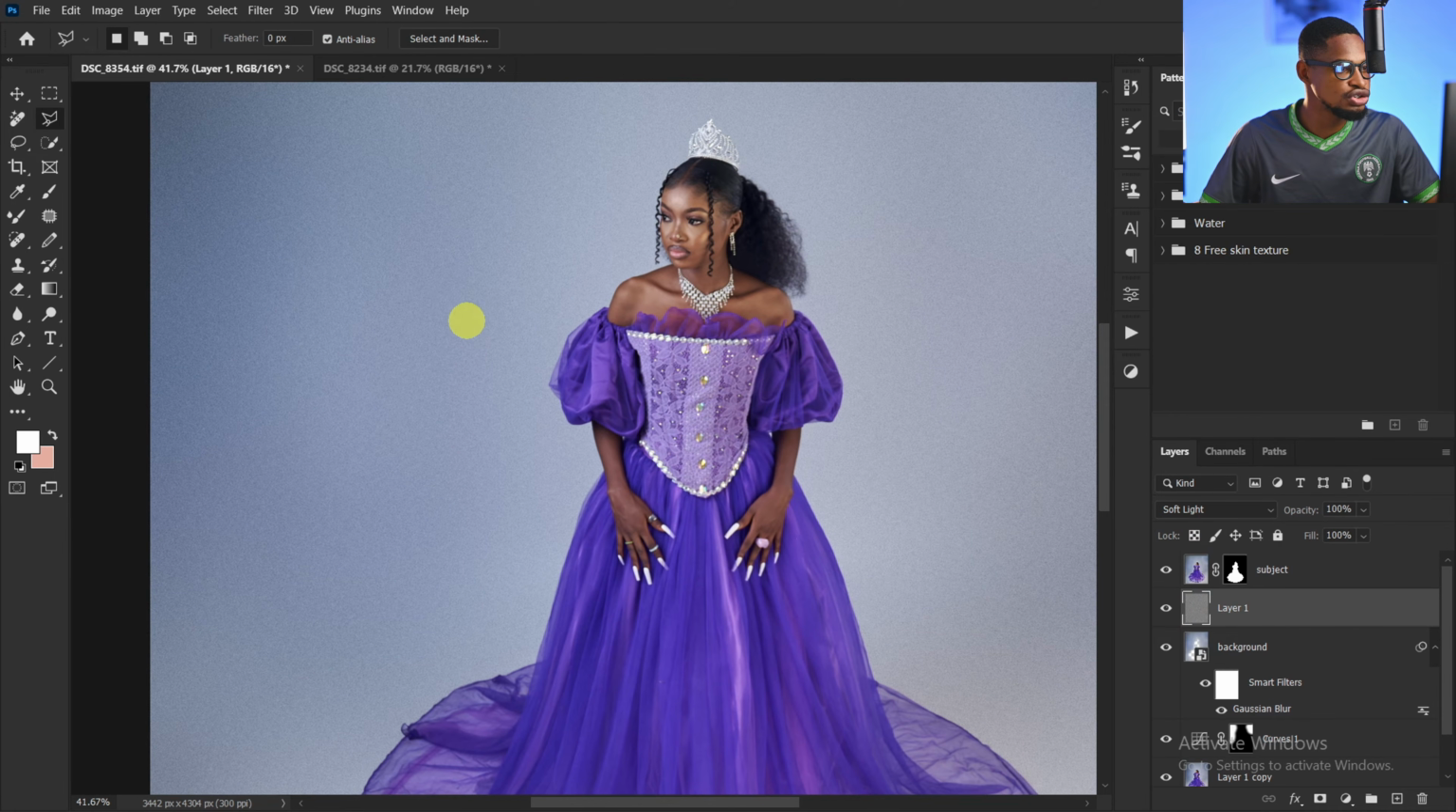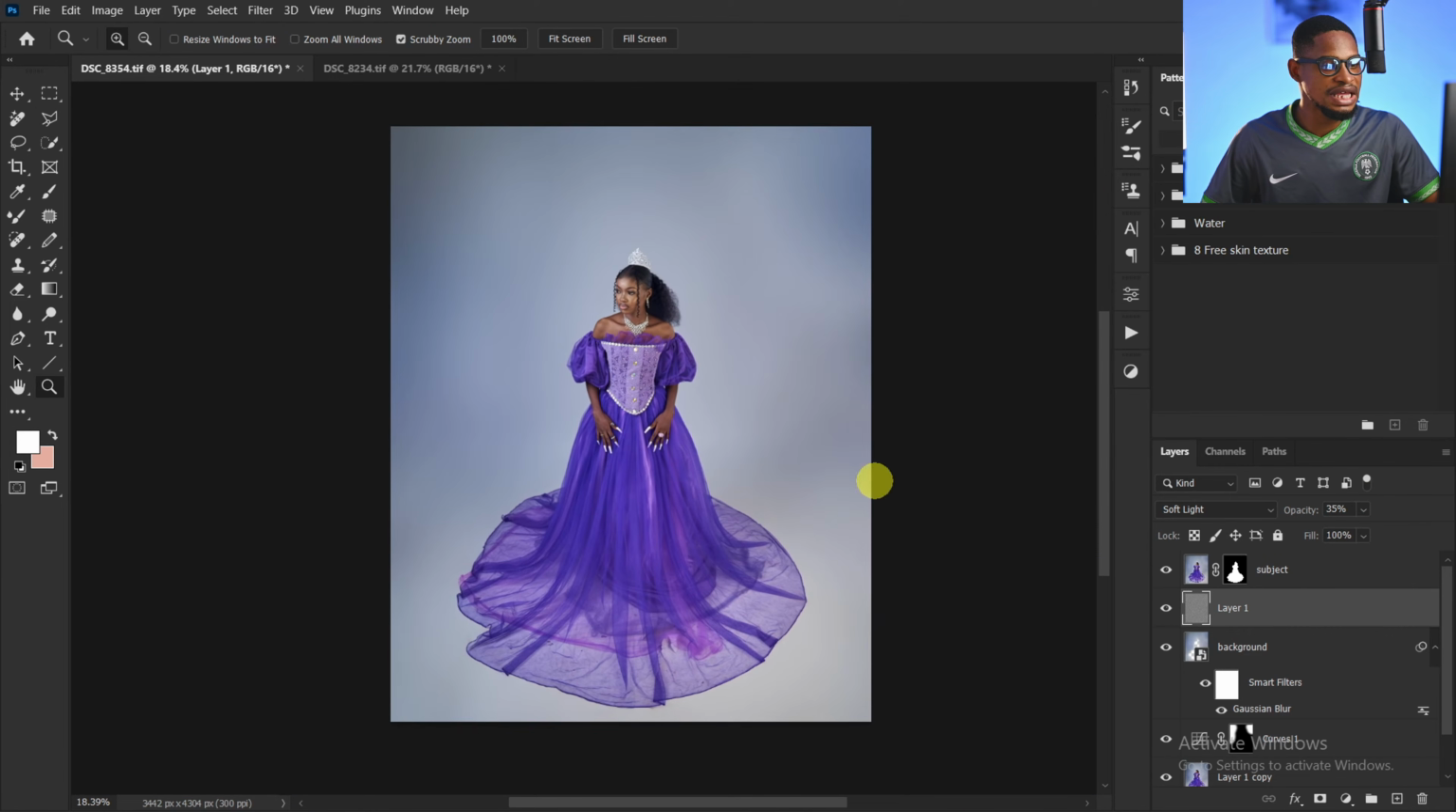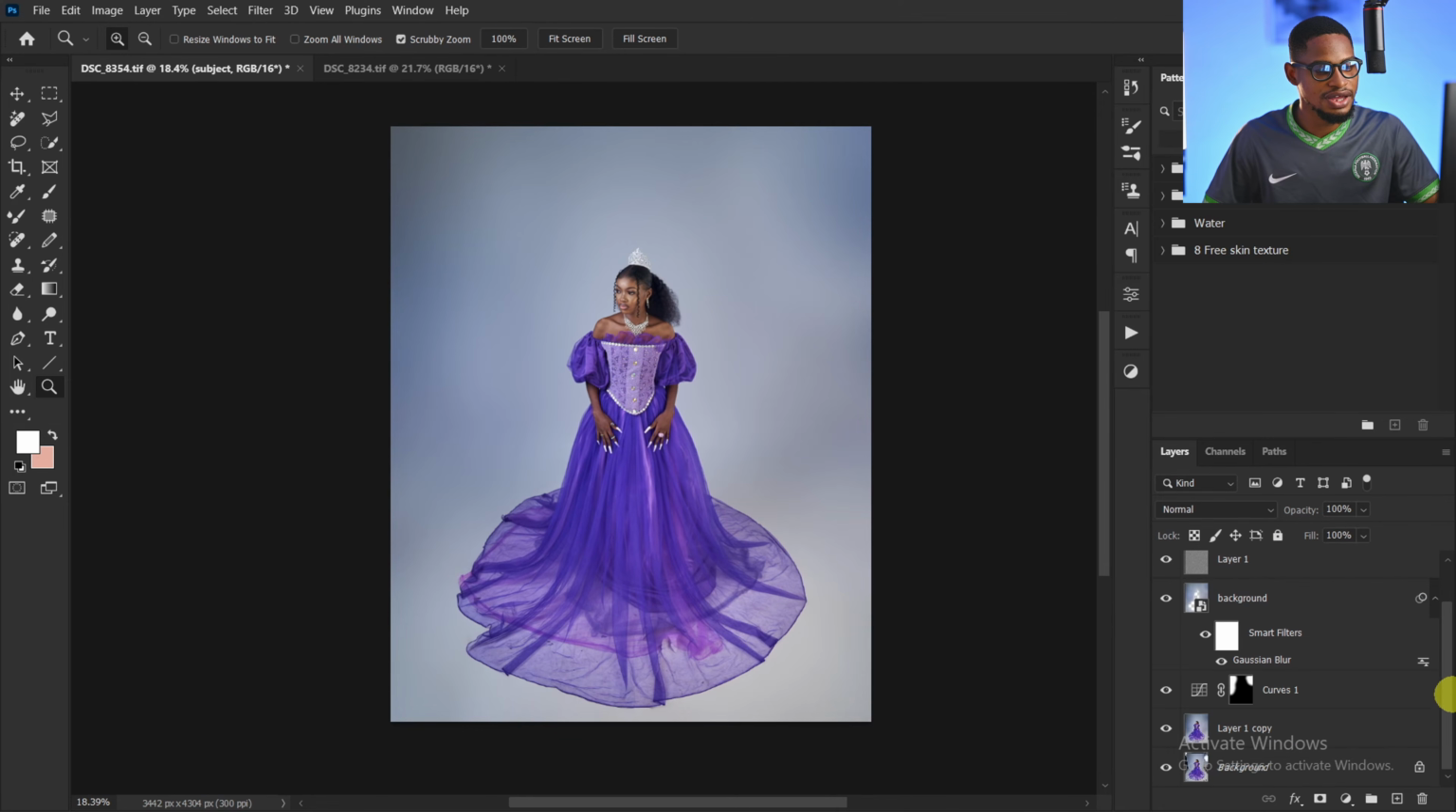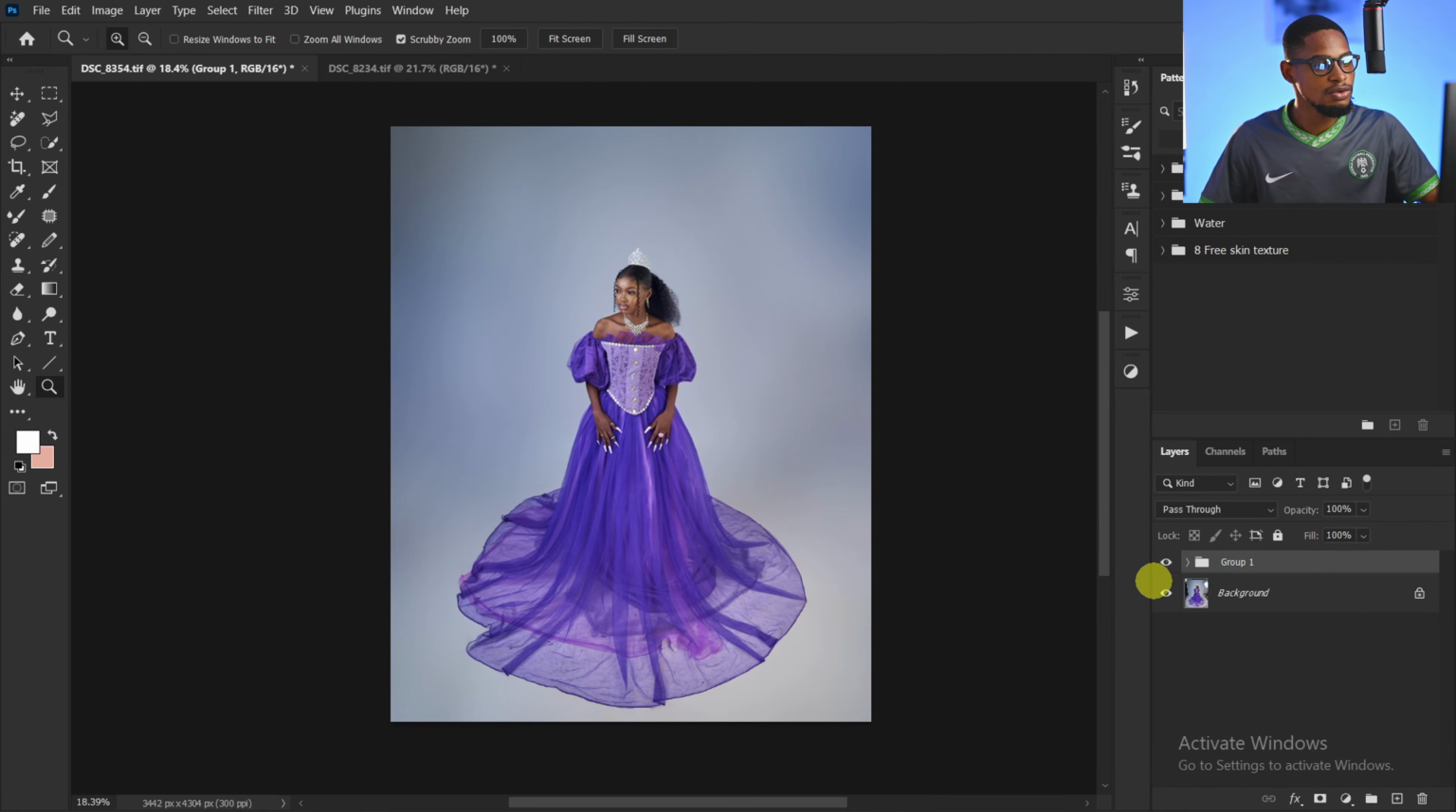You can see it's looking too much. So I'm going to reduce the opacity a little bit like so. Alright, let me group everything I did so you can see the before and after. Okay, so this is the before and this is the after.